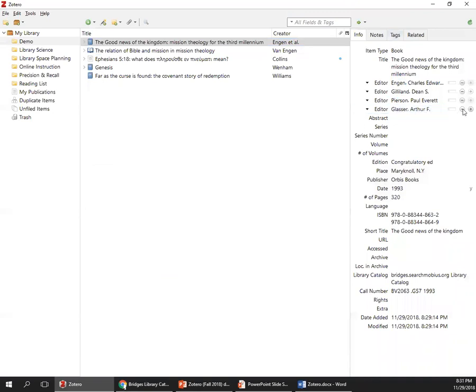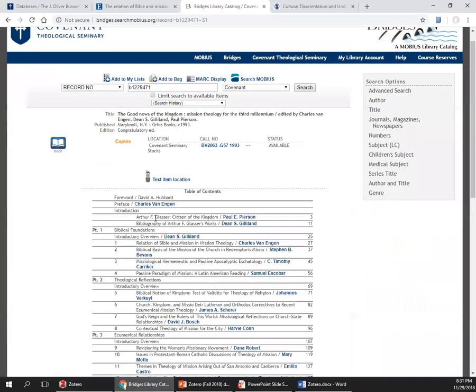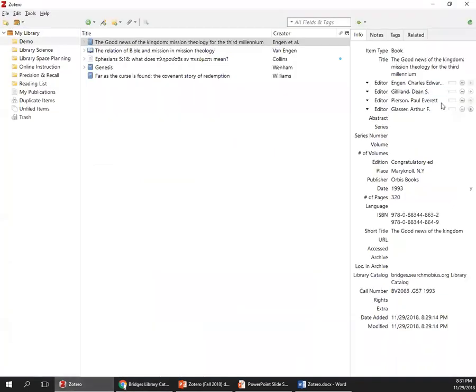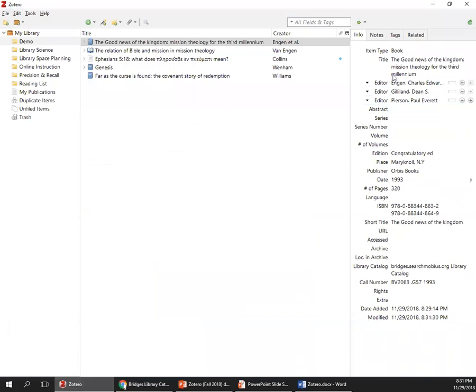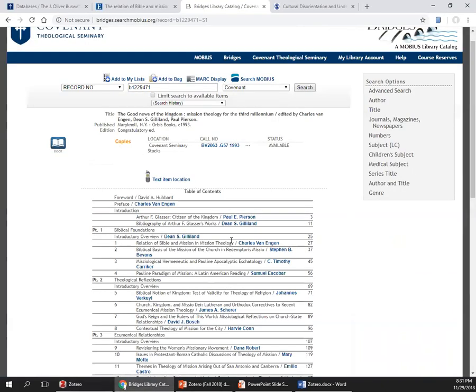So here again, we need to get rid of Arthur there, I think. Yep, because this is a book published in his recognition. And then it has Charles Edward Engen as an editor, but he is also the author of this particular essay, so I need to have him in there as the author as well.